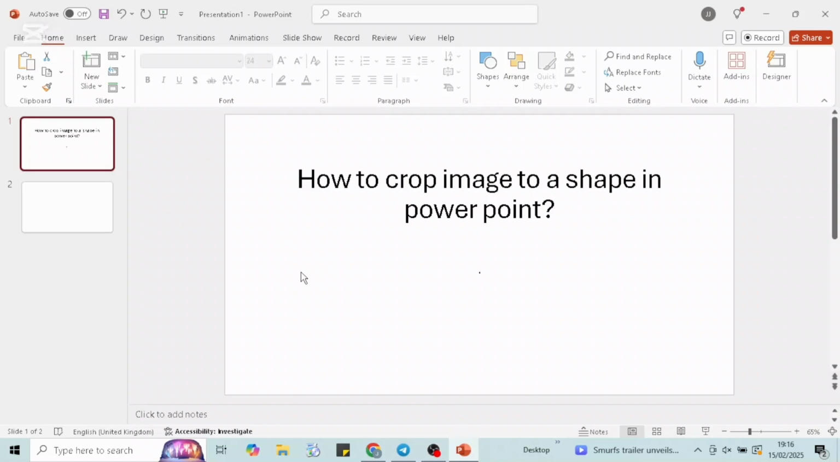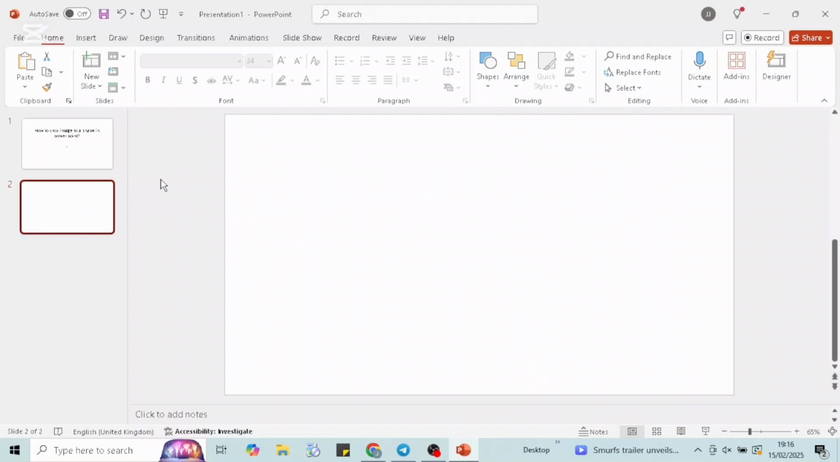In today's video, we are going to learn how we can crop an image to a shape in PowerPoint. So if you're also wondering how to do that, you can follow this method that we will be showing on our screen.